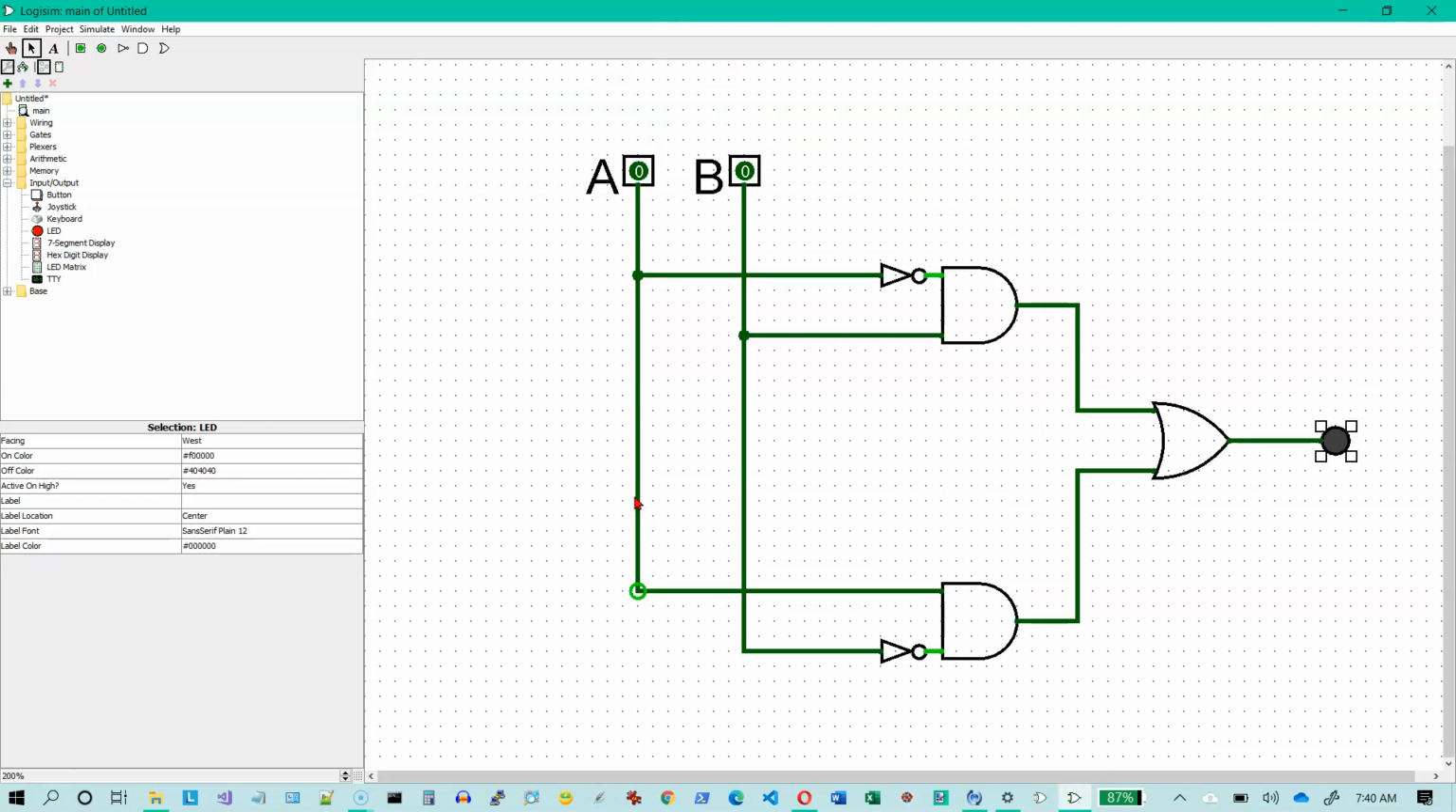And there's our circuit, and now let's run it. If I have 0, 0 for an input, I should get 0 for an output. The light should stay off. But if A is 1 and B is 0, I should get a 1. If A is 0 and B is 1, I should get a 1. But if they're both 1, an exclusive OR means one or the other, but not both. So if they're both 1s, I should get a 0 for an output.